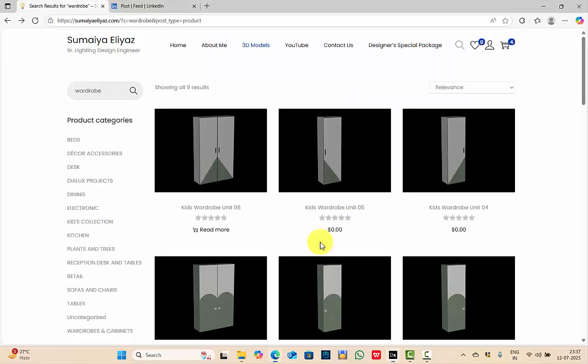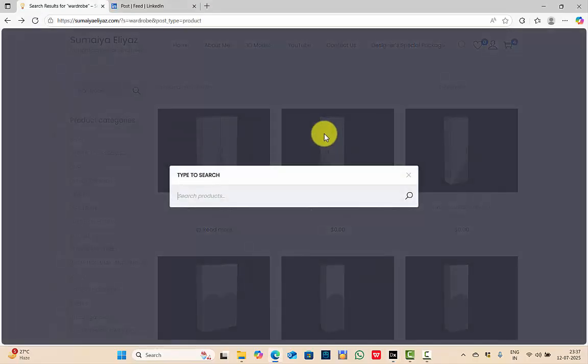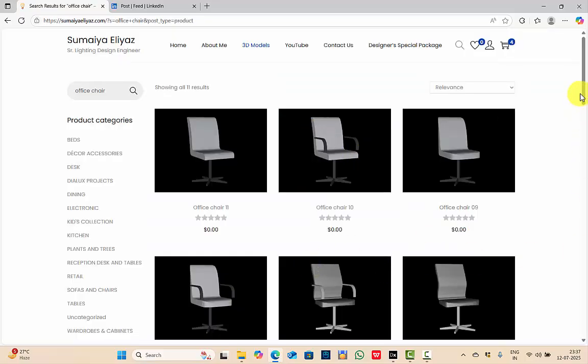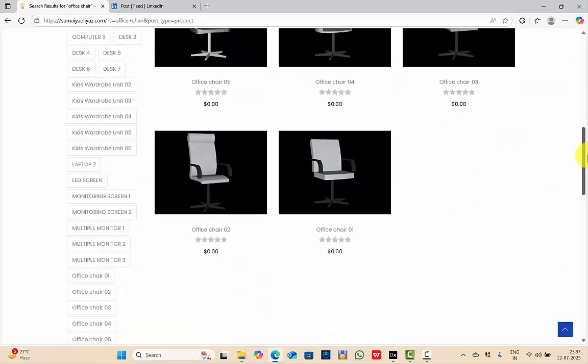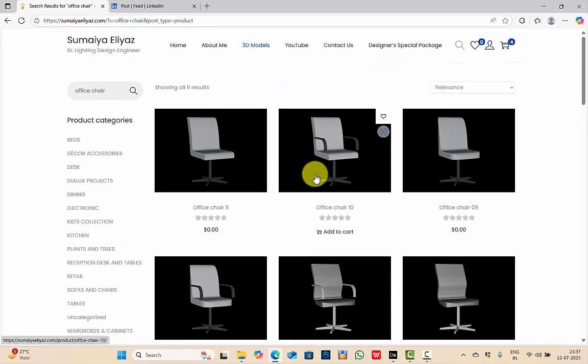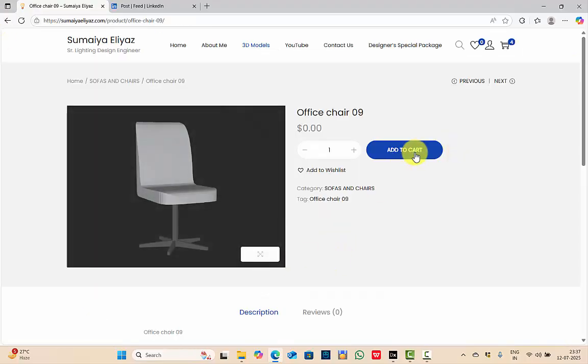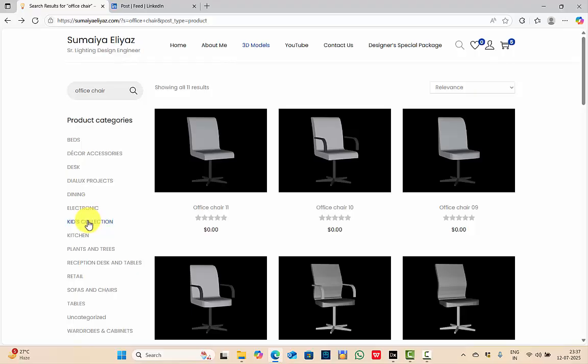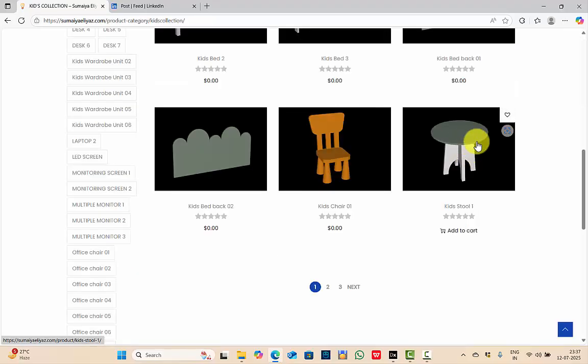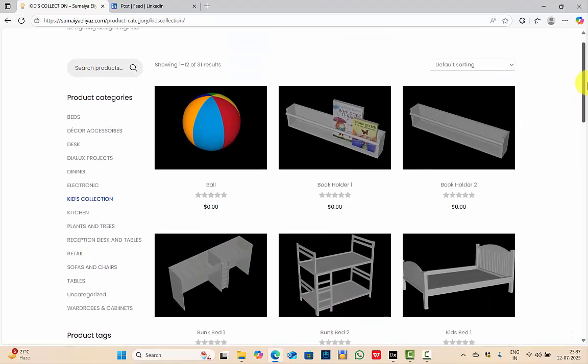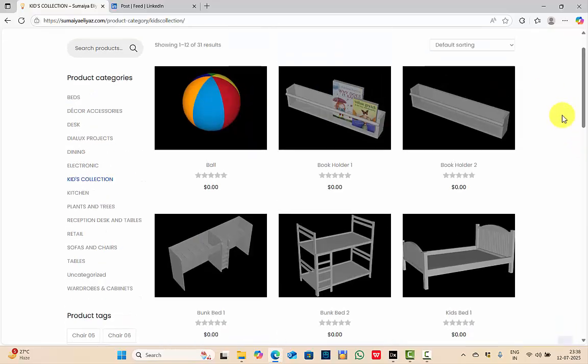Then we need an office chair. Again, you can just go to the search box and type office chair. You have different options for office chair. You can select something which you prefer. This is nice, clean, add to the cart. We even have in the kids collection, we have kids chairs and stools. Plus in this kids collection, we have added some decor elements too, like you have some toys, you have book holder with the books in it.